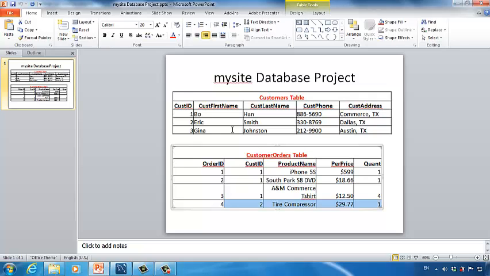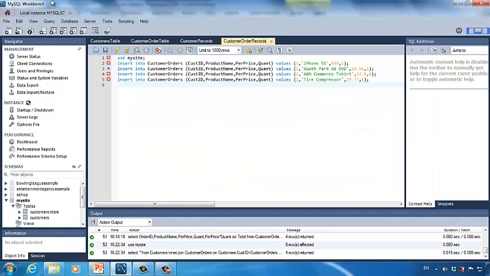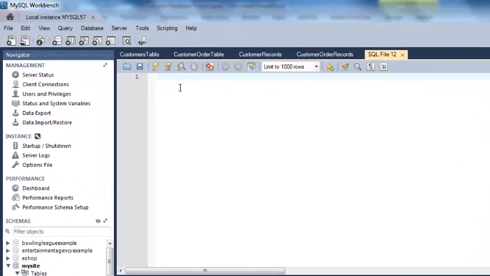Next, I want to show you how we can implement inner join in SQL. Let's go to Workbench and then create a new SQL script. Let's type in use my site and then semicolon. Next, we want to type in select an asterisk from customers.